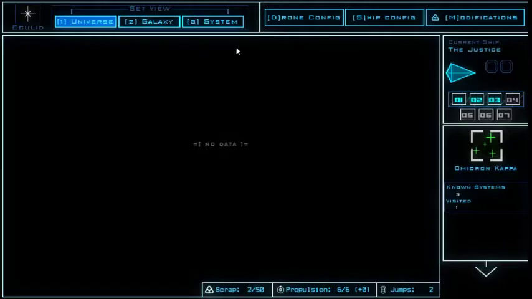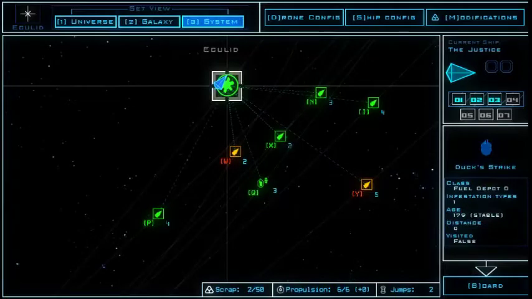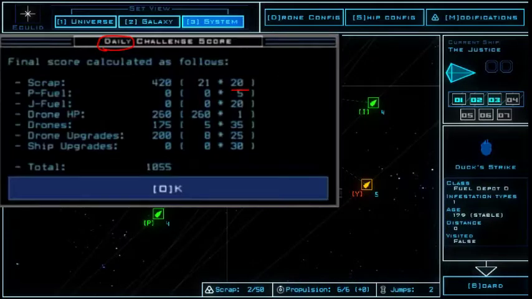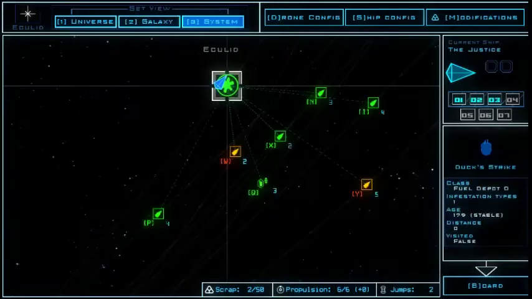Also, in the weekly, you don't have multiple universes. You will be given this one universe with multiple galaxies, and eventually you will only have one Stargate that you have to go through for an extra 1k points. The scoring in the weekly is actually kind of the same as the daily challenge, if you've seen my daily runs, except that for scrap you only get 1 point instead of 20 as in the daily challenge. I think that was one of the updates that occurred in early access before it was officially released.